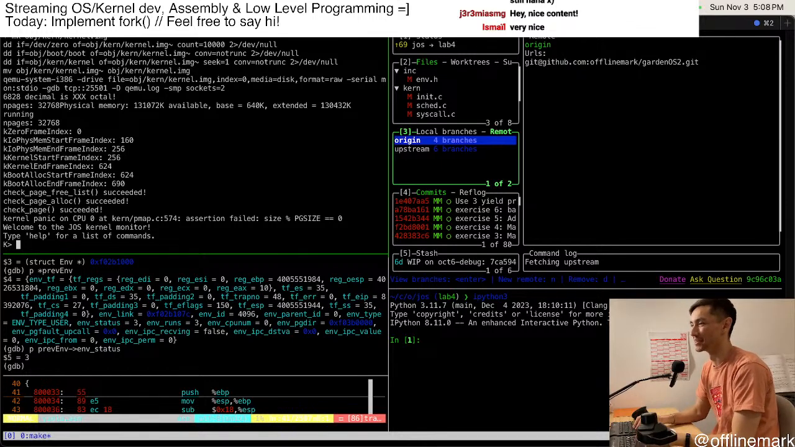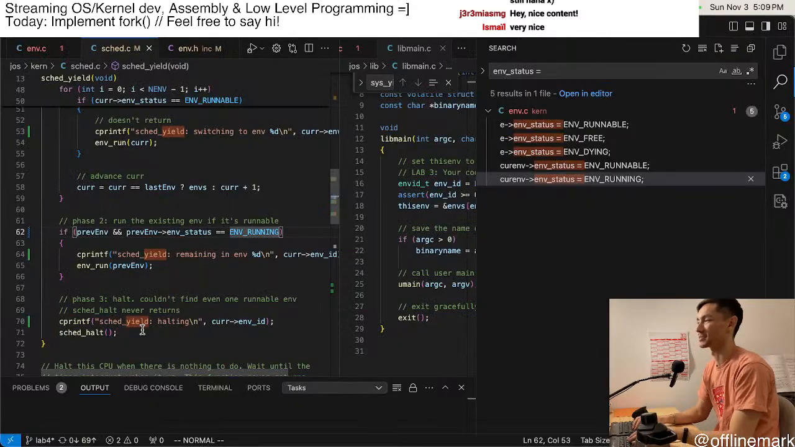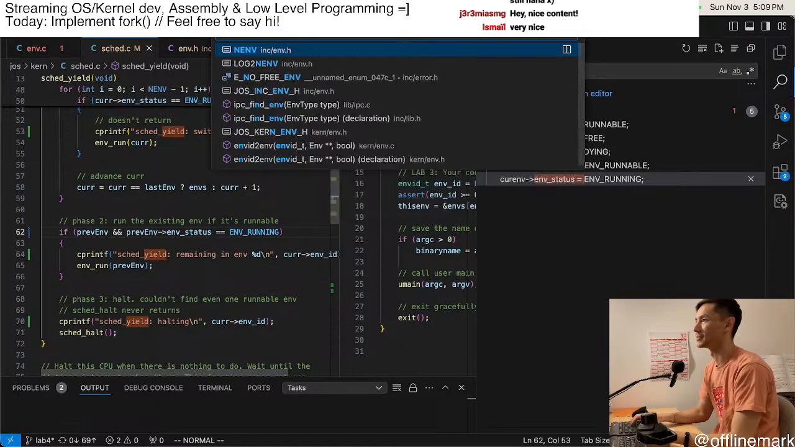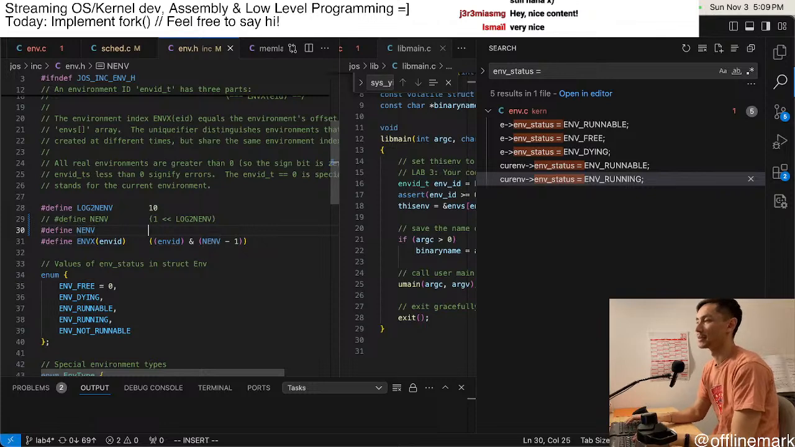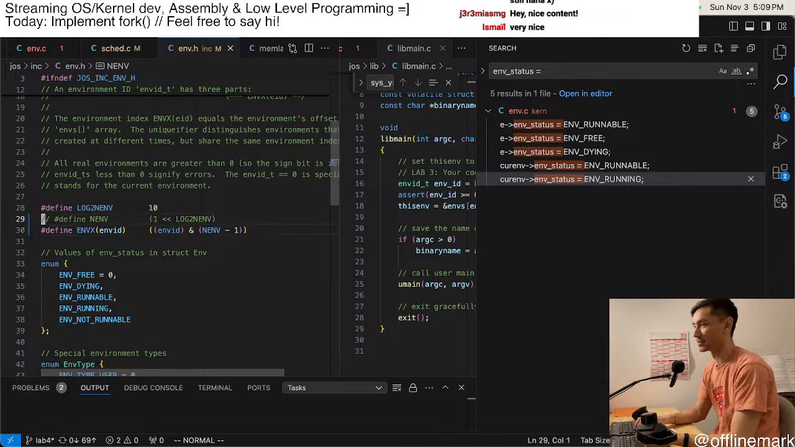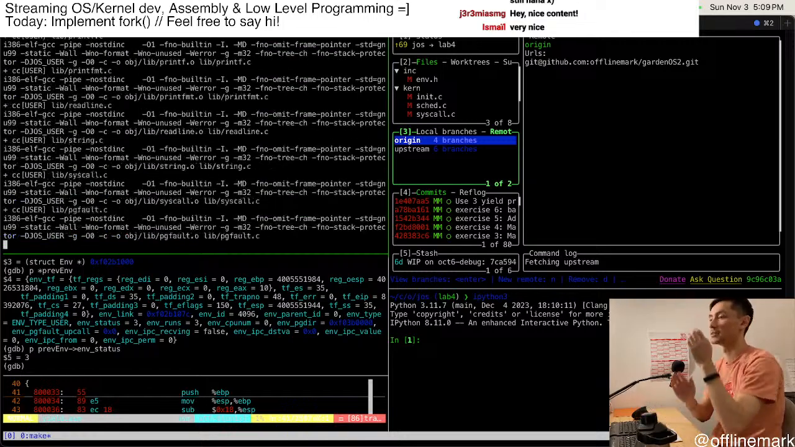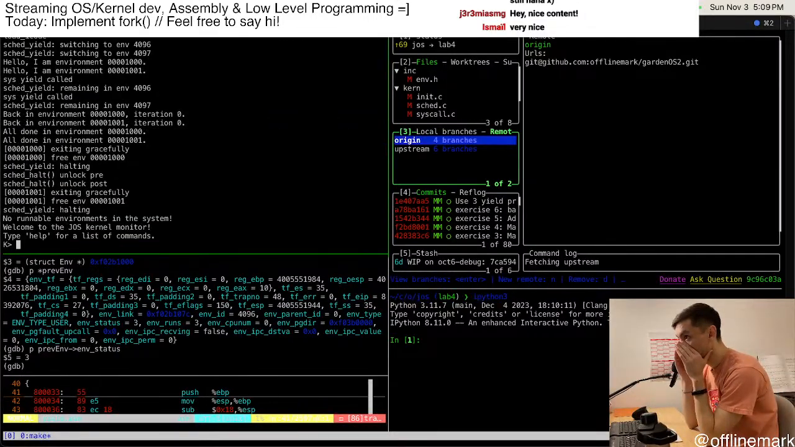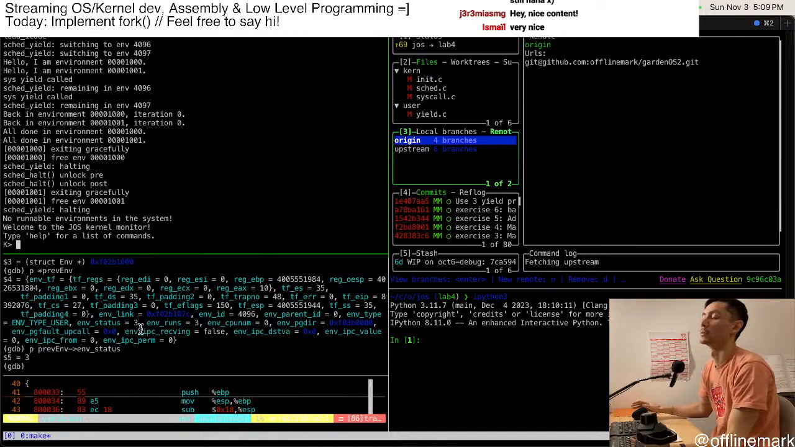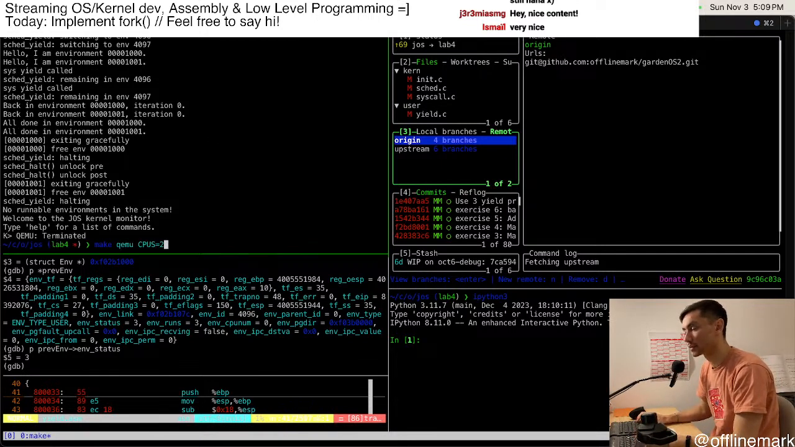Oh, assertion failed, page. Okay, that's totally unrelated. That's related to my env hack, which I guess the smallest number I can set is page size, which is 4096, which is not worth it. Okay, please work. I think that worked. No runnable environments, that's a great sign. Yeah, I think that actually did it.